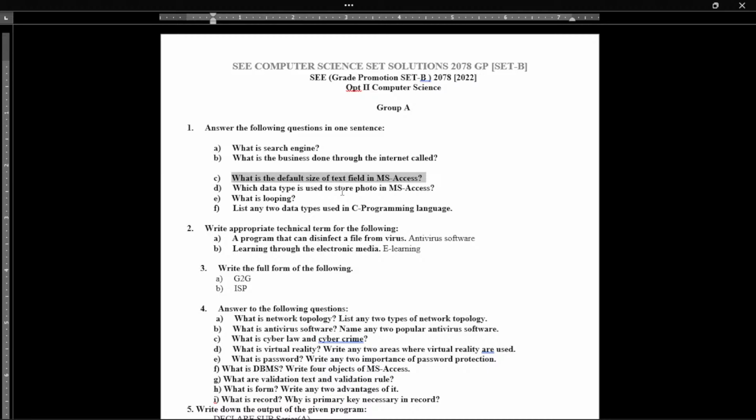Okay, sorry for that. So when you talk about the default size, it varies from version to version. In the older version it was low, and in the latest version it is a longer value. In older versions of MS Access, it used to be 50 characters, whereas in the latest version, it is 255 characters, like 2007 and so on.